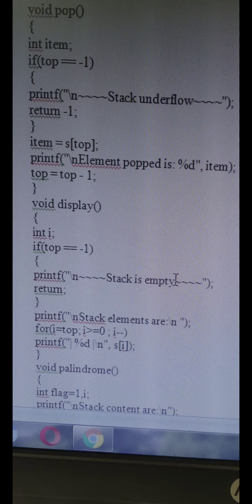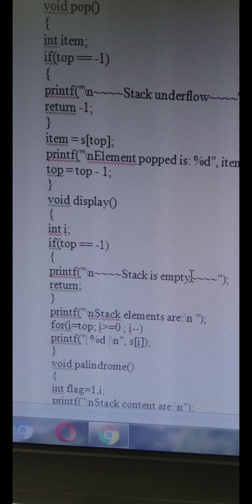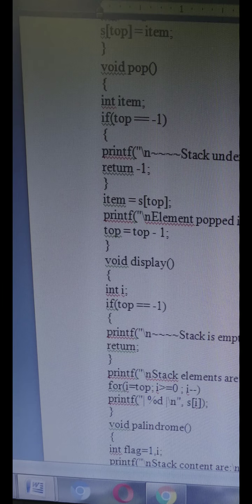Next, in the display function, you check again for the empty condition. If top equal to -1, the stack is empty. Otherwise, you go on displaying the elements of the stack. Next, you check for the palindrome condition, with a flag value of 1 and the stack contents.